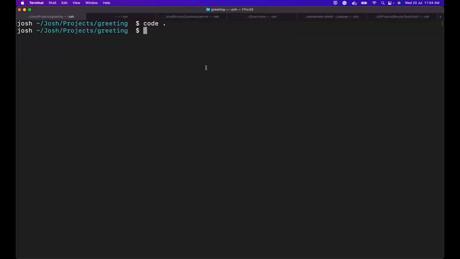Okay, let's add a file. So you want to add a package or add a file? Add a file into this package first. Okay, cool. What should be the file name? Greetings.go. Okay.